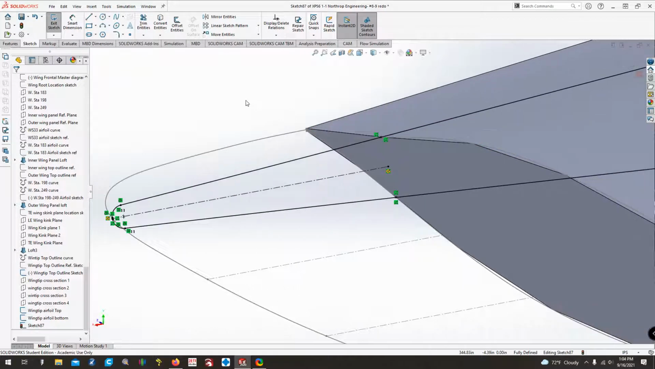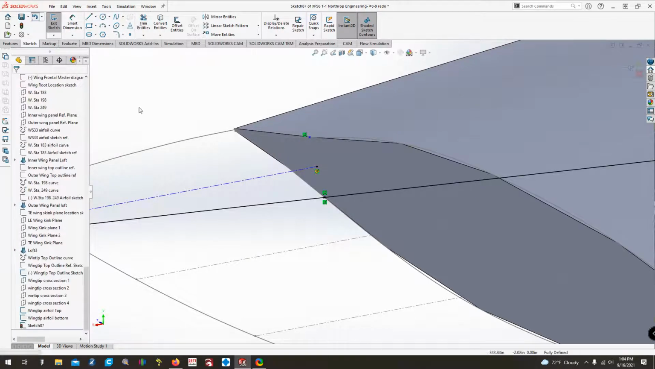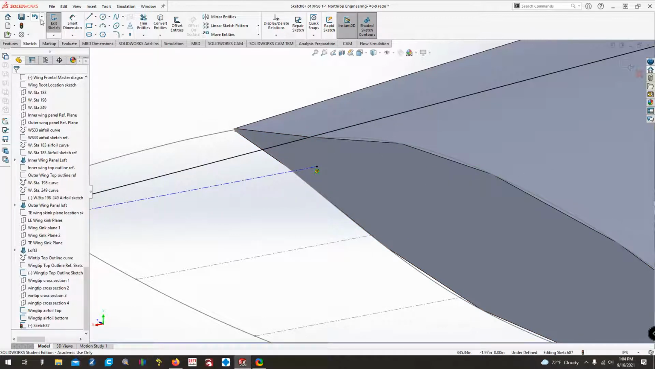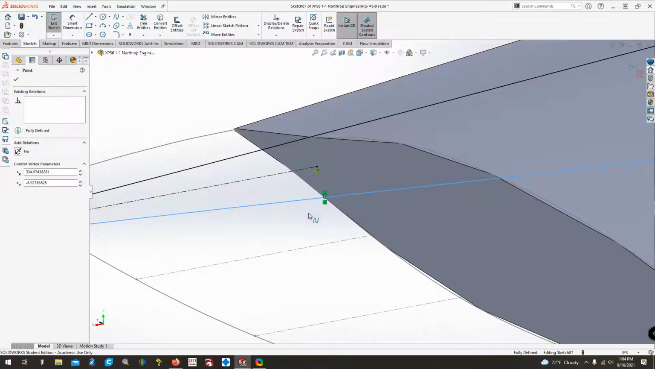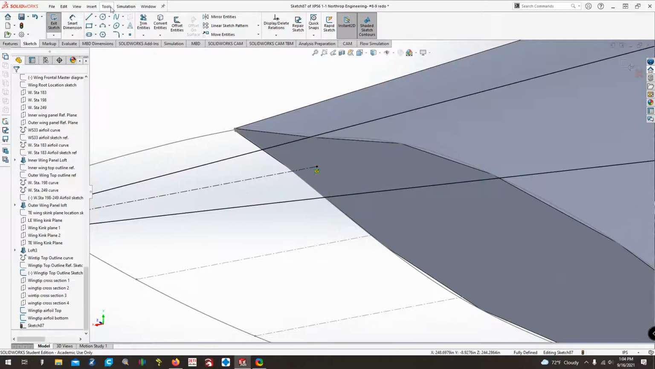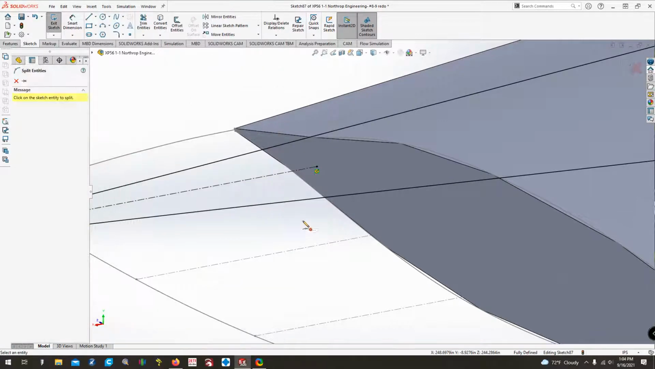Now what we can do, trim entities, we can come through and trim. Well, that's not going to work how I wanted it to. Okay, so what we'll have to do is figure out a way of splitting this line. I just want to get rid of the point, not the line. So tools, sketch tools, and we want to split it. So here we go for split entities.